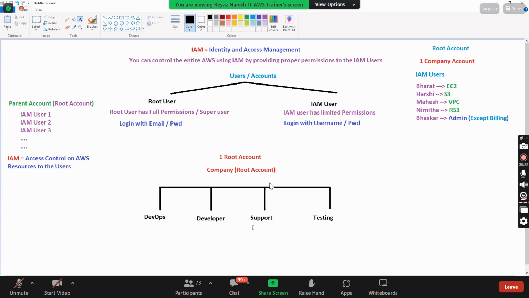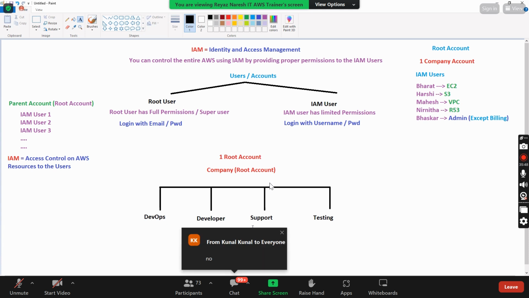You tell me, is it possible to handle all these thousands of IAM users with one root account? You'll go mad, no? Yes or no? As you are an admin, is it easy to manage that many users, that many permissions for all of them? It's very hard. If it is a small company, you can do it. 100 users, fine. If you have thousands of IAM users, it's very hard to handle.